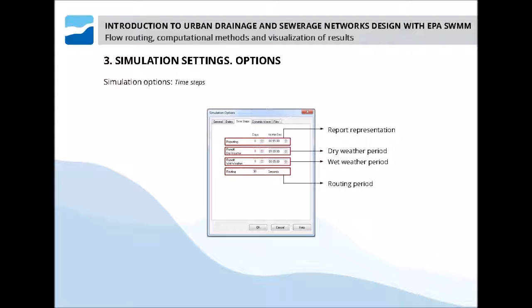For kinematic wave routing, the routing period will be minutes. Now, if we are in the dynamic wave routing, this routing period will be seconds. Otherwise, Saint Venant's equations will not converge and results will not make any sense. This routing period will be adjusted to our network so that results converge and so that the simulation can be as fast as possible. Therefore, we will keep a routing period as long as possible within our converging results.